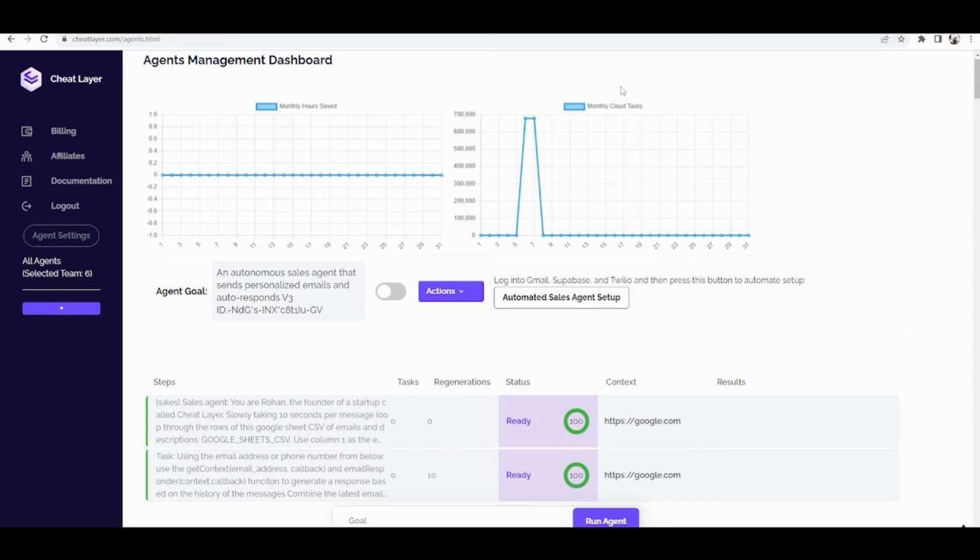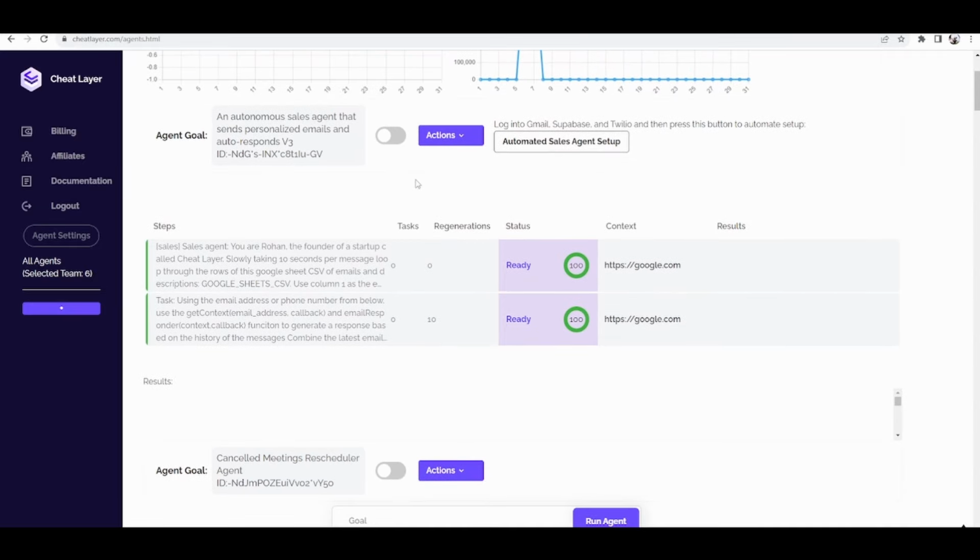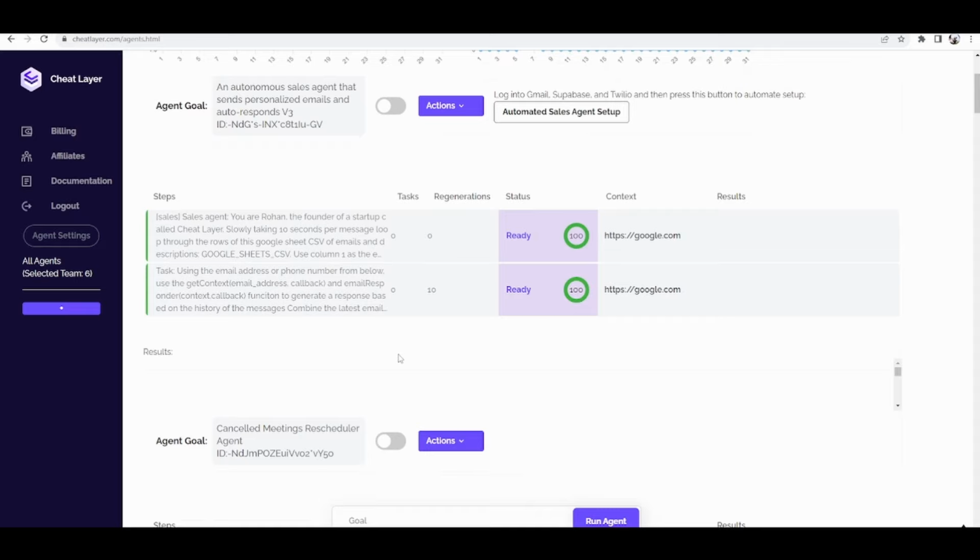Welcome to the Quick Start Guide for the Agents Management Dashboard. This is the first project management interface to manage a team of AI agents like a team of employees.